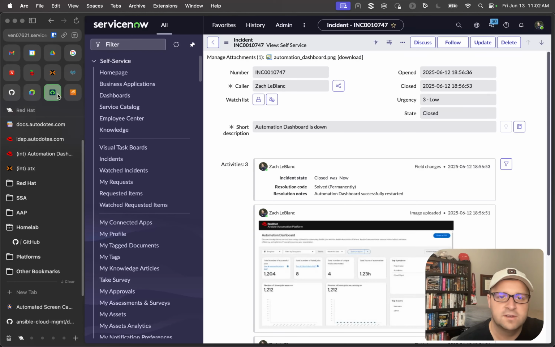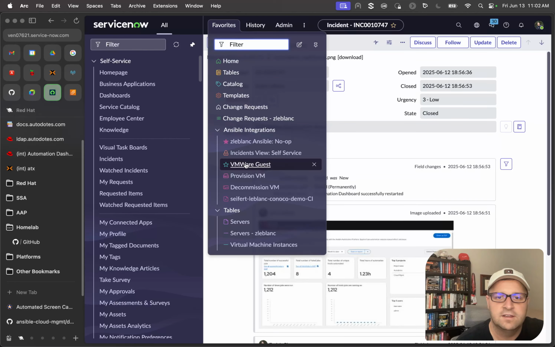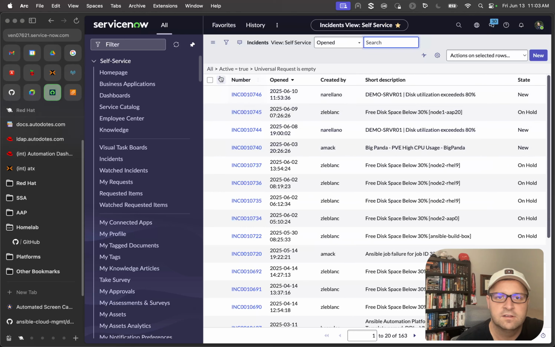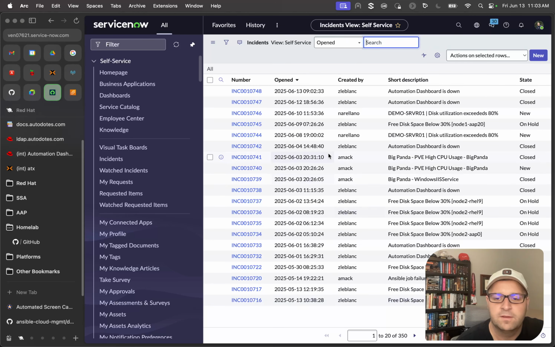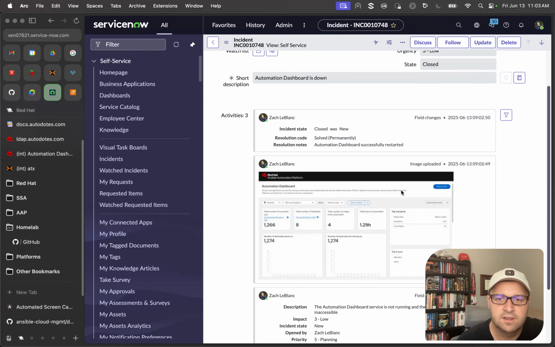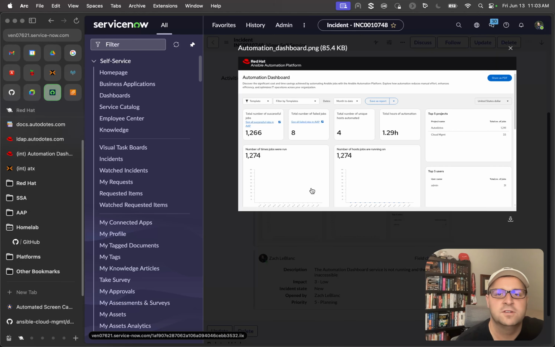So let's go over to ServiceNow, and let's take a look at incidents. Let's look at all of them. You'll see there's an incident right here just created, June 13th at 9:02. I'll click on that incident, and voila, we can see this is the screenshot that Ansible took of my automation dashboard, confirming that it was up and ready.